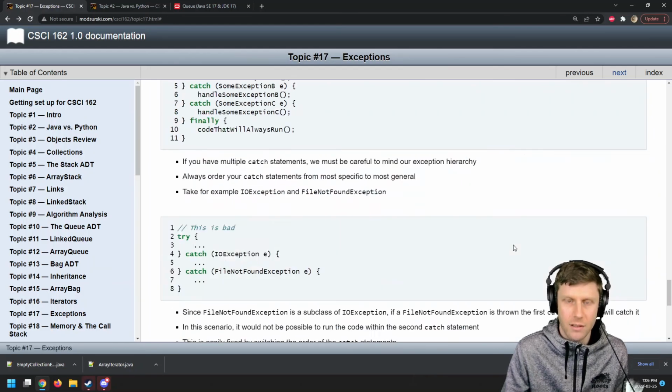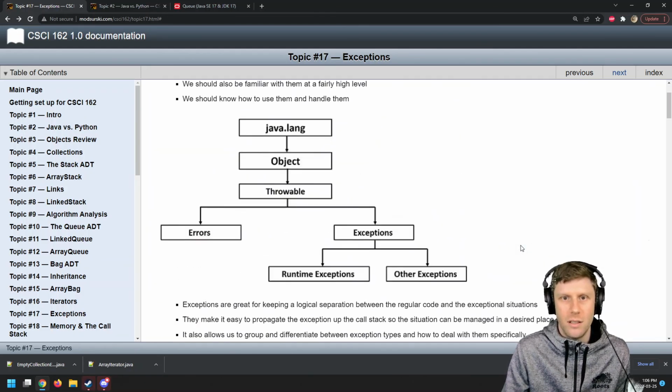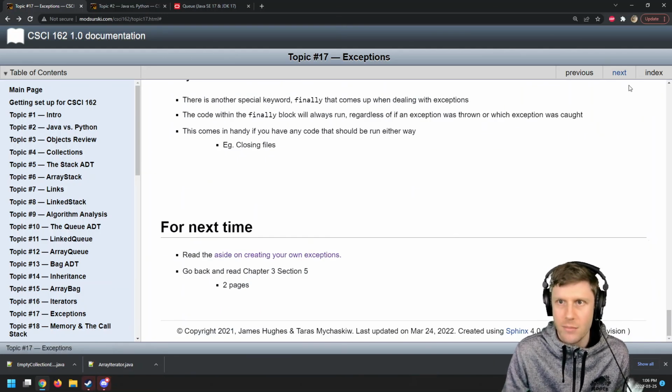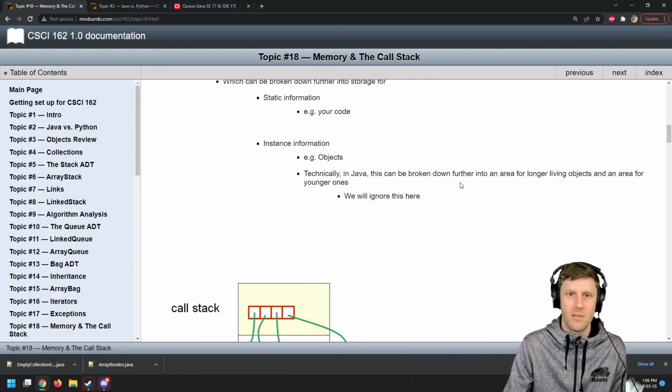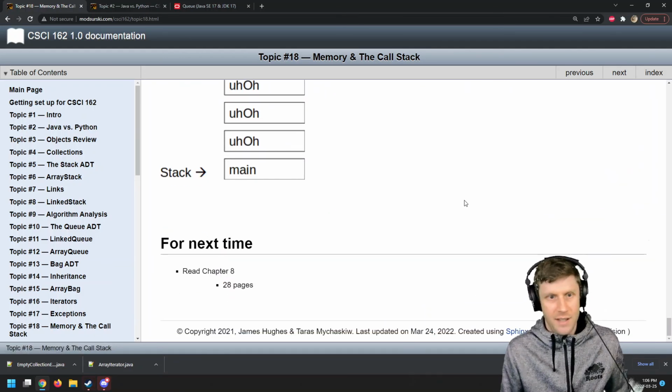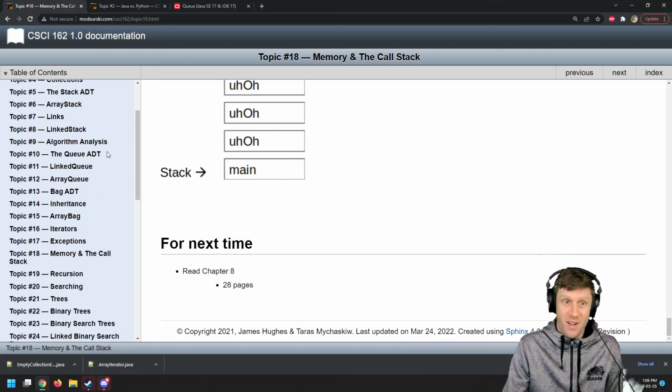Runtime exceptions, other, yeah. Cool. That's about it. And yeah, we are out of time. Next time, we'll start talking a little bit about how Java memory works, which is fun. And then we get to recursion, which is even more fun.